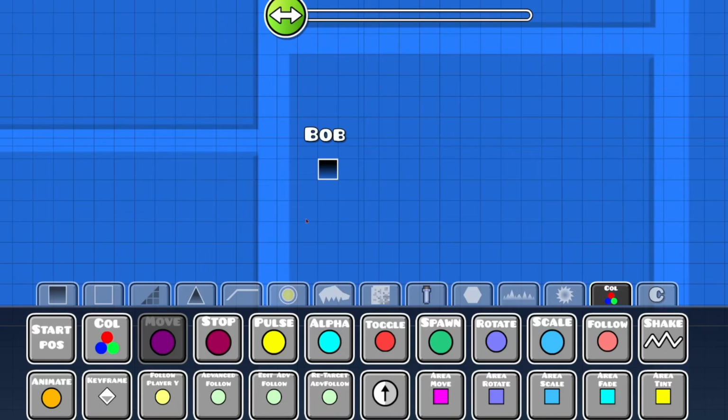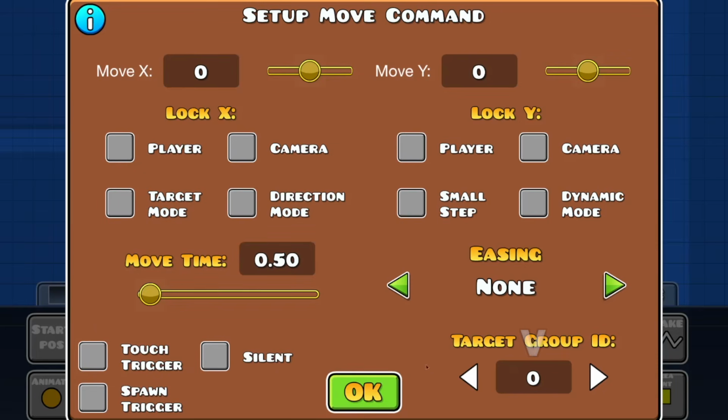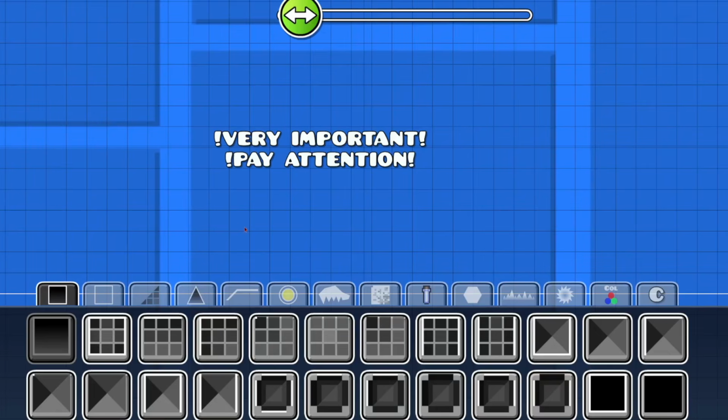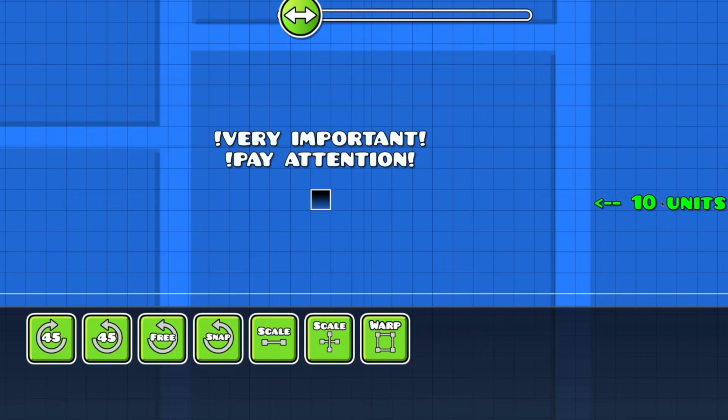You can then open your move trigger, and with this edit object button in the bottom right corner, type in your group ID. Now that that's over with, I can't stress this enough, I have to say something very, very important. You could screw some things up if you get this wrong. One block, or one grid space, as I refer to it in this video, is actually 10 units, not 1. It is 10 units. I don't know why it's like that, but that's how it is.